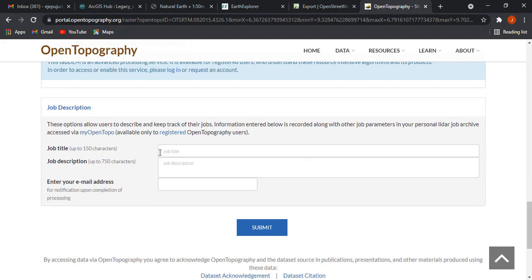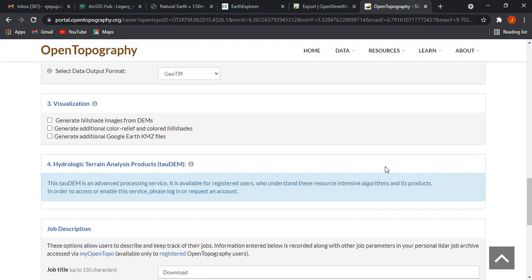Finally, you need to create a name for this job title. Maybe you just give it a name, Download, and a job description. You can give it anything you want, maybe Download, and enter your email address. Once you enter your email address, you can click on Submit, and of course it will get you the data that you need.